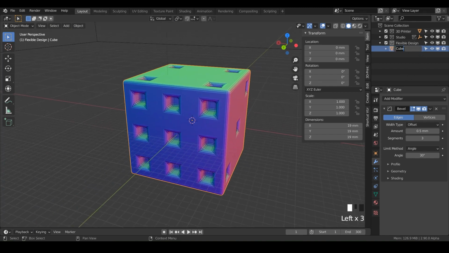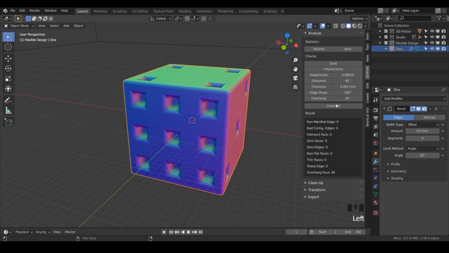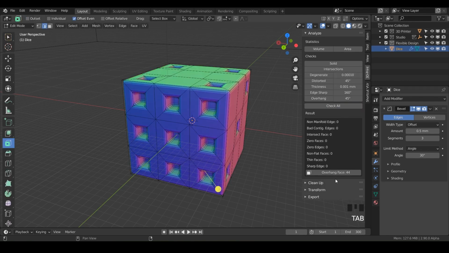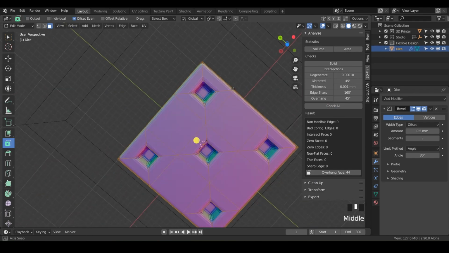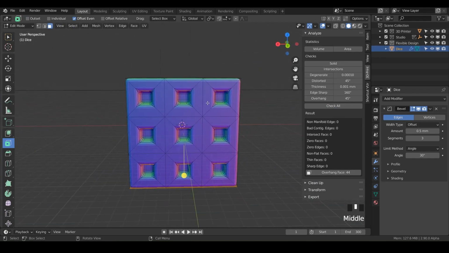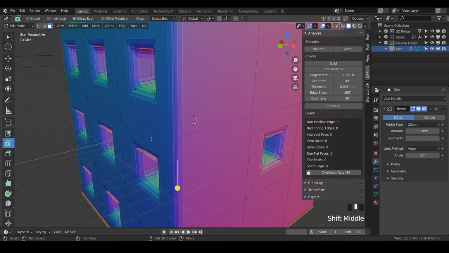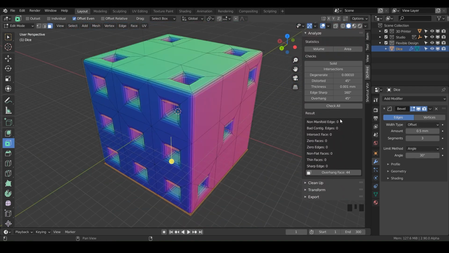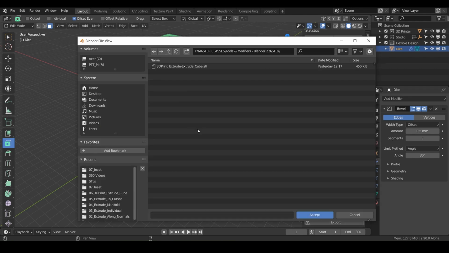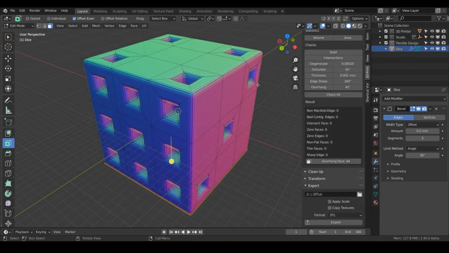We can just rename it real quick, call it dice, and go to our 3D print toolbox to check all and zeros. All right, that's great. We do have some overhanging faces, but that should be fine. This will all bridge just nicely. And then make sure you have everything zeroed out, and then you can go to export, tell Blender where you want to save the file, and do export.